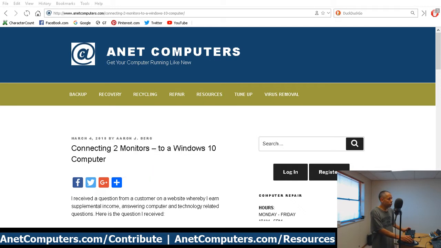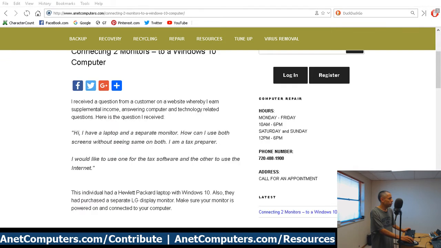Connecting two monitors to a Windows 10 computer. That's basically what this video is going to involve. So here's the question. Hi, I have a laptop and a separate monitor. How can I use both screens without seeing the same on both? I am a tax preparer. I would like to use one for the tax software and the other to use the internet.